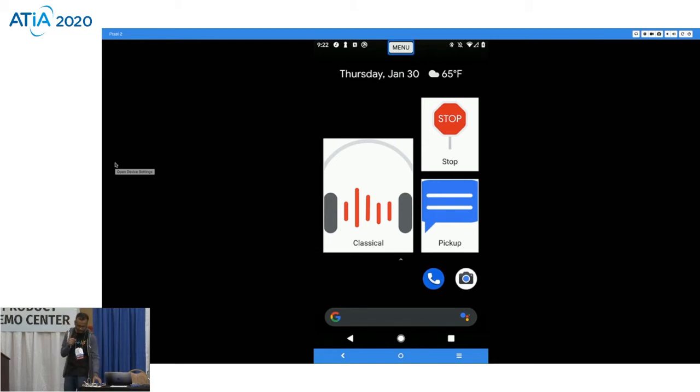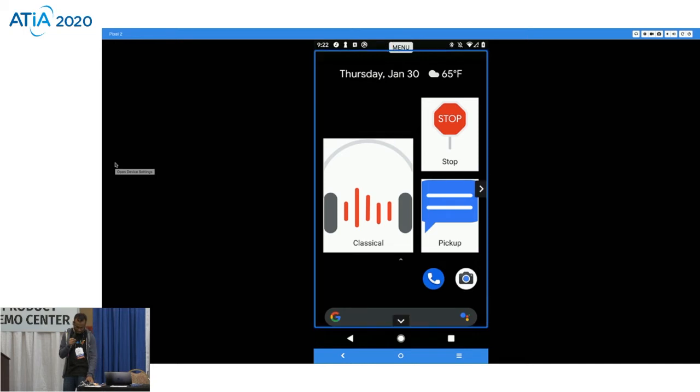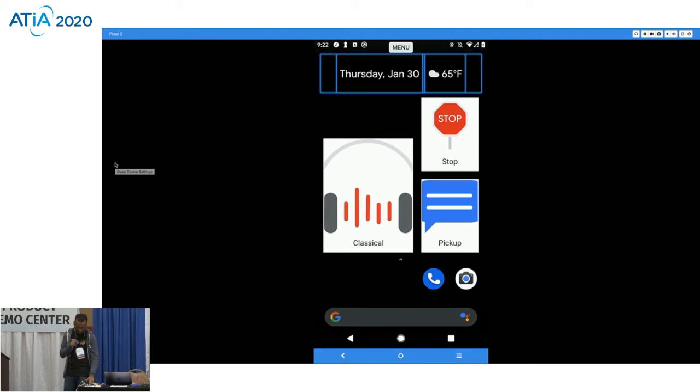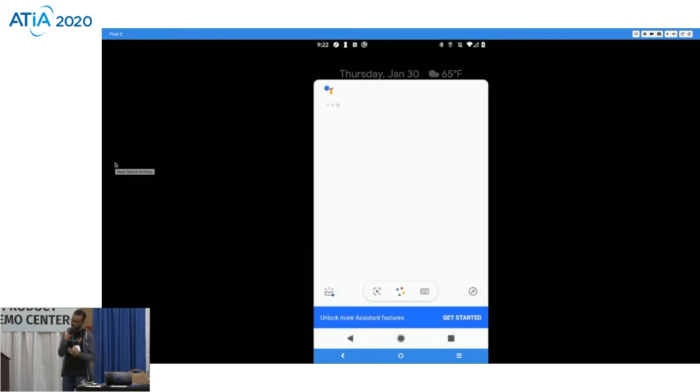And now I'm going to use my switch. This is the switch that I've configured for Next. So I'm going to use this to navigate to one of these action blocks. This is a linear scan, so it's going through each of these blocks. And now it's on the block that says classical. And then I'm going to tap into that. And then I'm going to hit this switch. This is the switch that I'm going to use for selection. So when I hit that switch, this is what happens.